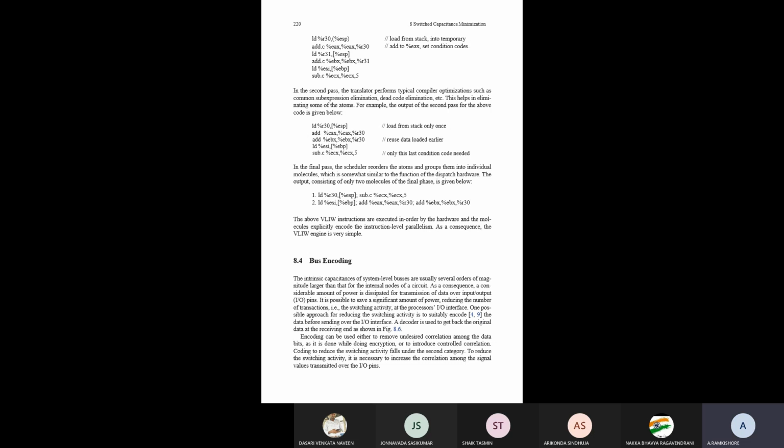Hello everyone. So we are in the unit of switched capacitance minimization. Already in the last unit we have seen different types of power dissipation techniques, and also different types of system level approaches and device level approaches. In today's class, we also covered bus encoding in the last class.